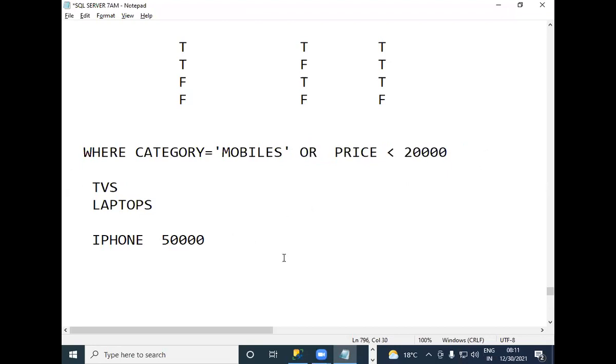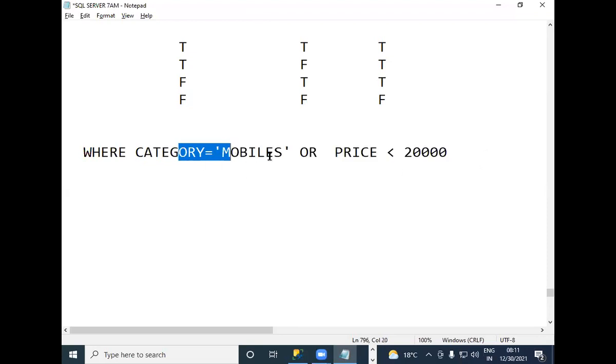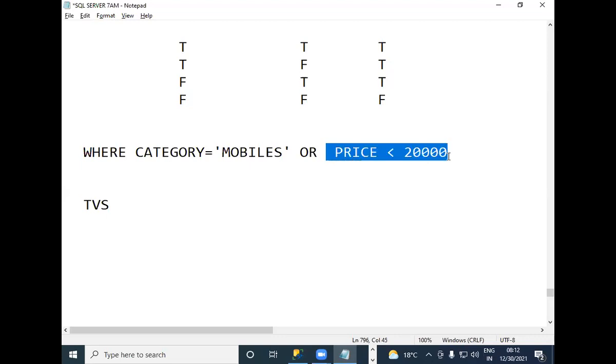Now if I say OR here, then what are selected? If you say OR, it means in these two conditions, at least one condition should be true. Either it should be a mobile phone or the price should be less than 20,000. Tell me, is TV selected? Maybe. If the TV cost is less than 20,000, the TV is selected. Next, suppose laptops: are laptops selected? Maybe. If the laptop cost is less than 20,000, the laptop is selected.